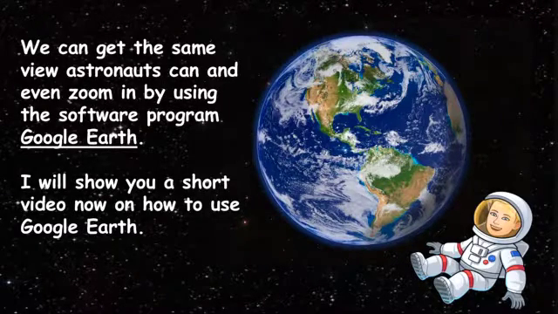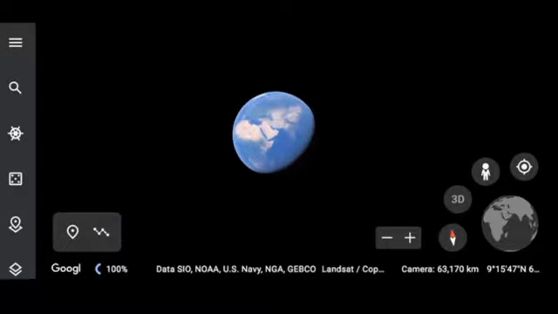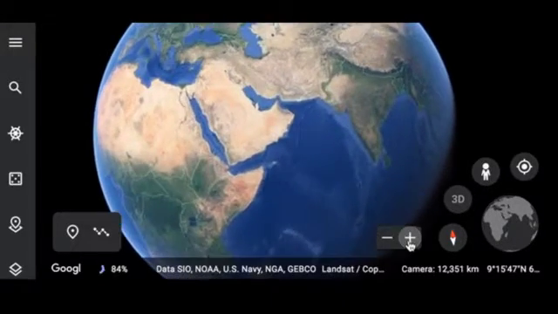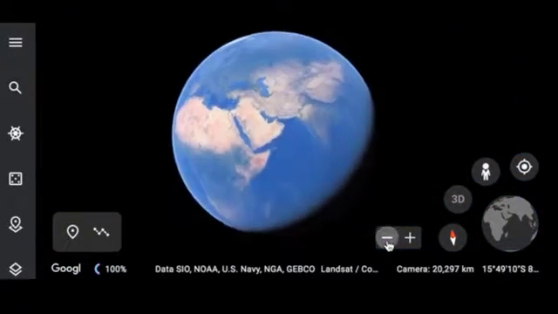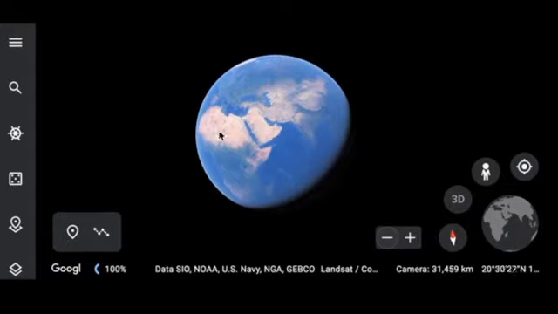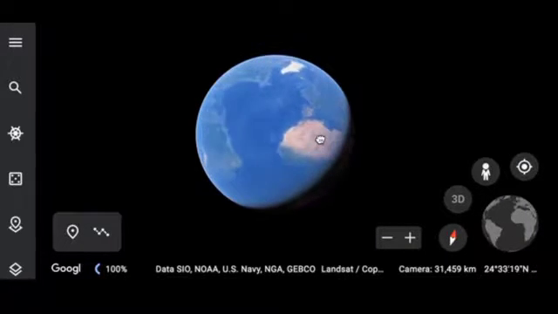We can get the same view astronauts can and even zoom in by using the software program Google Earth. I'll show you a short video now on how to use Google Earth. This is Google Earth. I can use this program to look at the surface of our planet, the Earth. I can use the plus and minus icons at the bottom to zoom in and get a closer look at our planet, or zoom out. And I can use the mouse to click on and turn our planet.